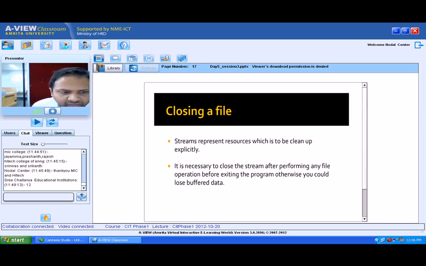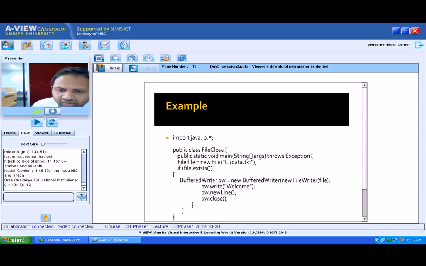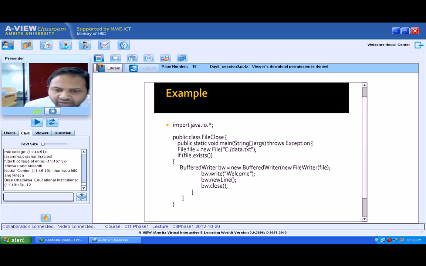I hope that is clear. So all closing of file statements should be put in the finally block. Okay. So this is how you will need to close a file. So bw.close. It's a simple one-line statement. You just need to say close. If it's a buffered writer or a buffered reader, you'll need to just close it. So all this will actually work. So moving on.